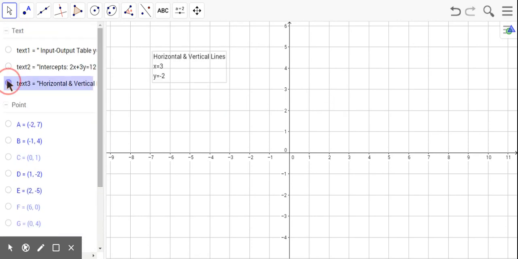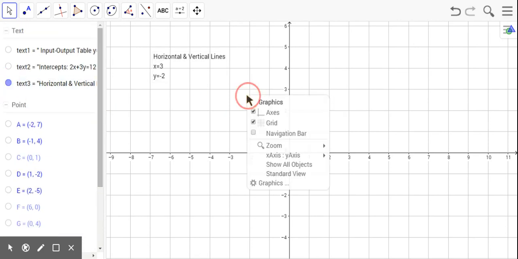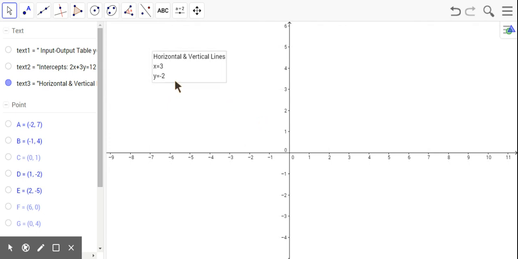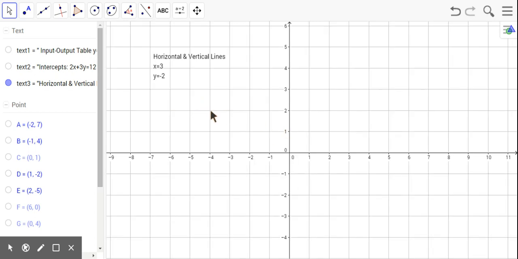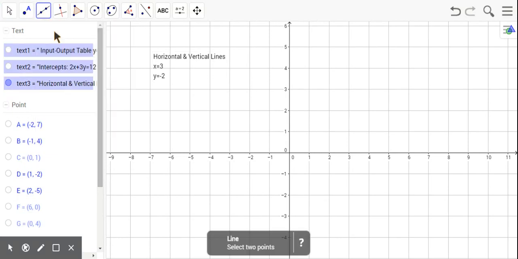One more. The horizontal and vertical lines. We have x equals 3 and y equals -2. So what we're going to do for those is different. What we are going to do, if you see a horizontal or vertical line, you're going to go ahead and click the line tool right away. You're going to go to where you're supposed to.